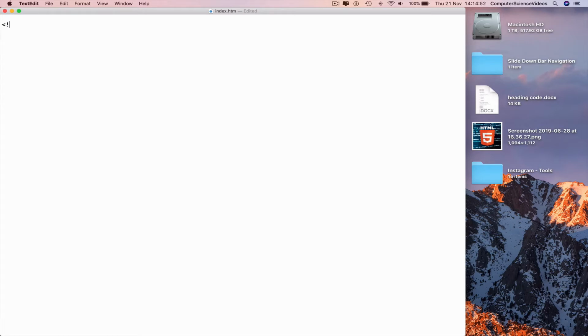Less than, exclamation mark, doctype in capitals HTML, greater than, go to a new line. Less than HTML, greater than, less than slash HTML. Within this, we need the head and body. We can have title within head if required to, but not for this tutorial.